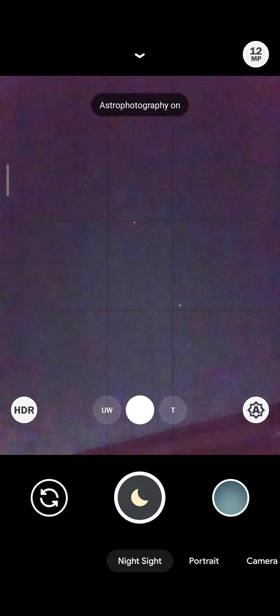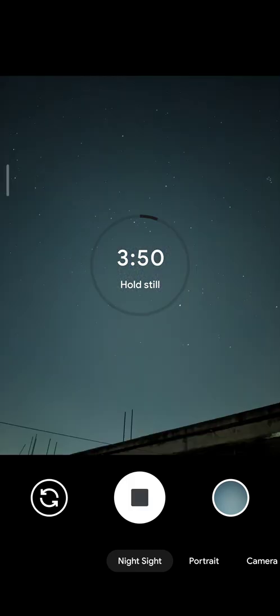Okay, now then click on the capture button. So you will require a tripod for this process because you need to hold your phone steady about 4 minutes. So any little shake can result a blurry photo.